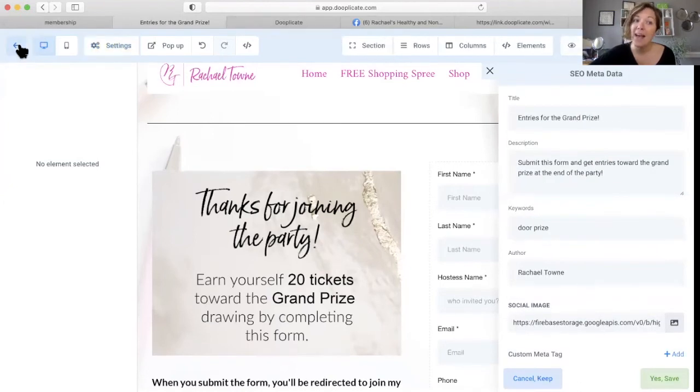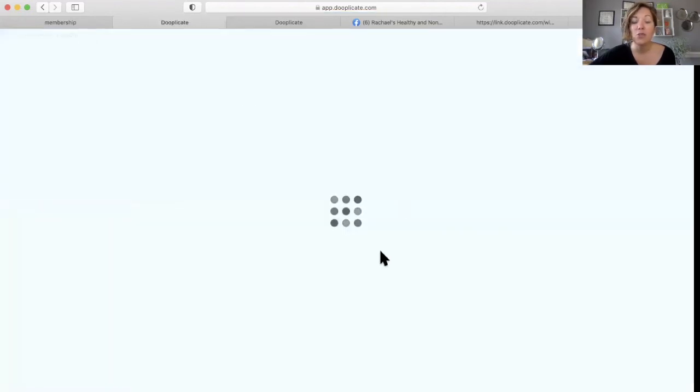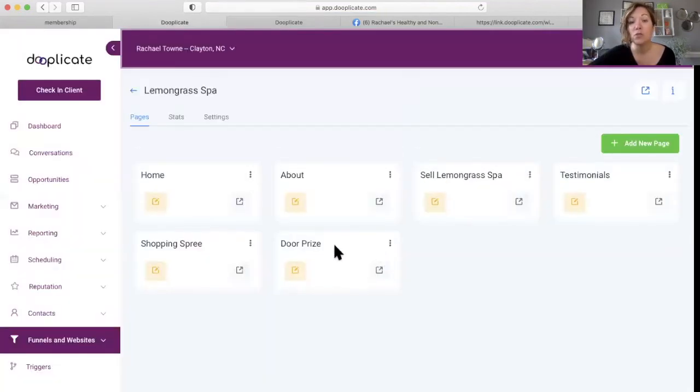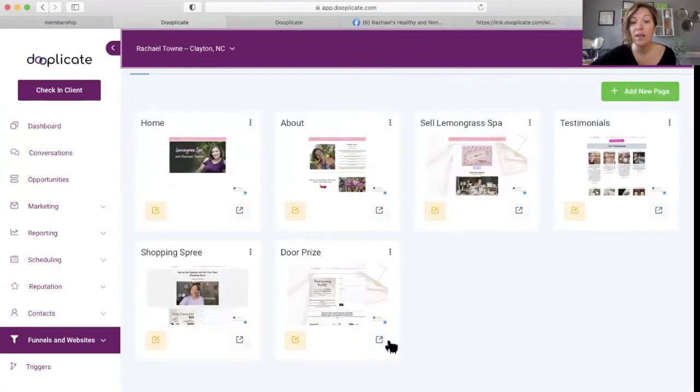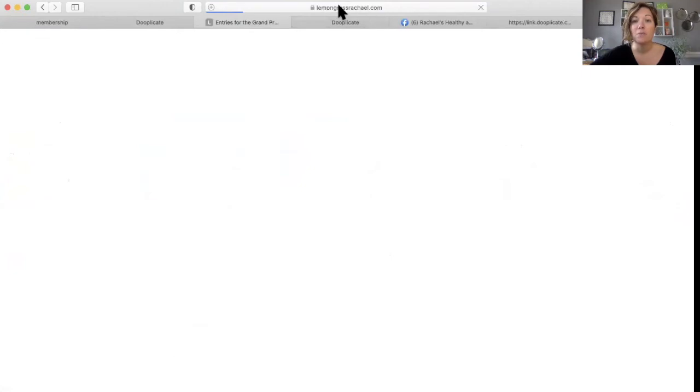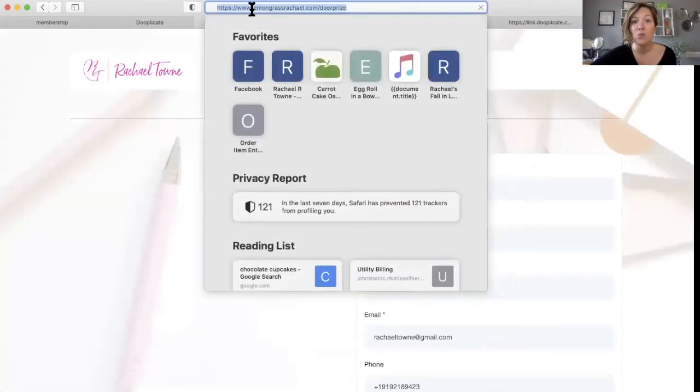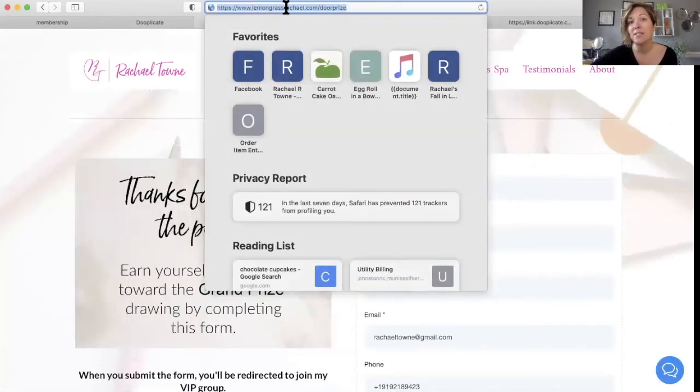Then go back in this big arrow on the upper left-hand corner. If you go back, you can get the link specific to that door prize. So what I'm going to do to get that is I'm going to hit this little preview button, and it will give me my URL. So again, this door prize isn't visible from my website. If somebody goes to lemongrassrachel.com, they aren't going to be able to see this door prize, but I don't want them to. I want this to be specifically for my party goers. So there's the link. I'm going to copy that.